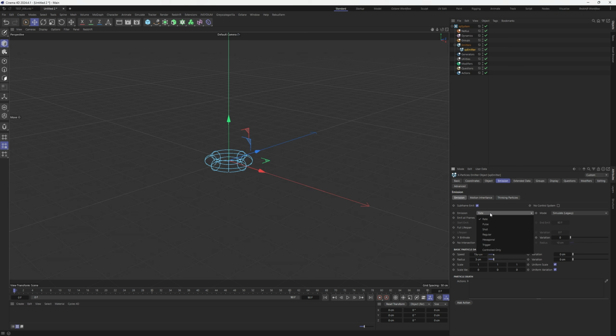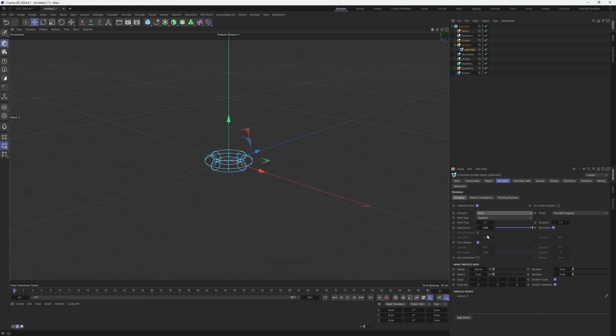We're going to change the emission to shot, and we'll bring this down to about 70. We can crank up the speed a little bit, and we're going to want the radius pretty high, maybe something like 25. If we give that a quick playthrough, we've got all these particles blasting out, and that's what we want. Particles blasting everywhere.